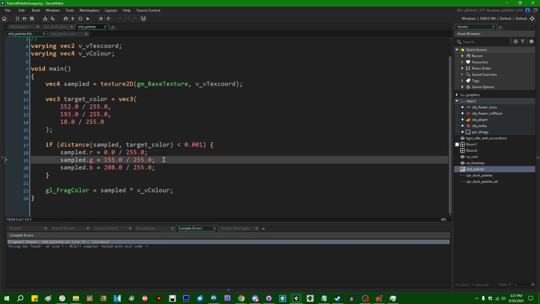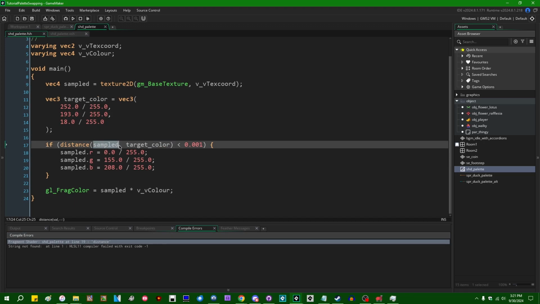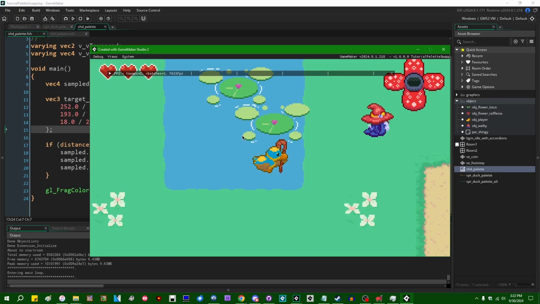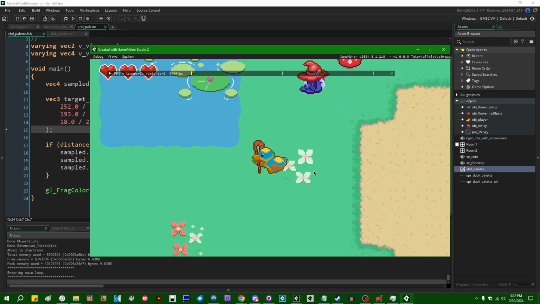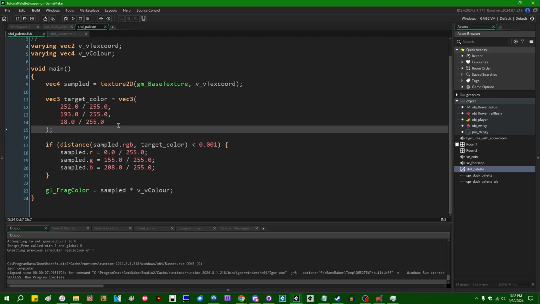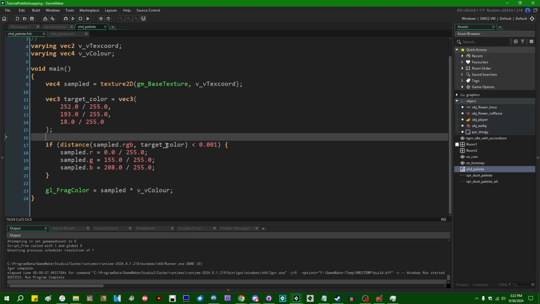You did not like that for some reason. Why did you not like that? I need to say sample color.red, green, blue, because sampled is a vec4 and target color is a vec3, and you have to use the distance function on vectors of the same size. Let's try that again. So in my case, this will produce the same result, and we should also be able to use this to sidestep things like floating point precision issues.